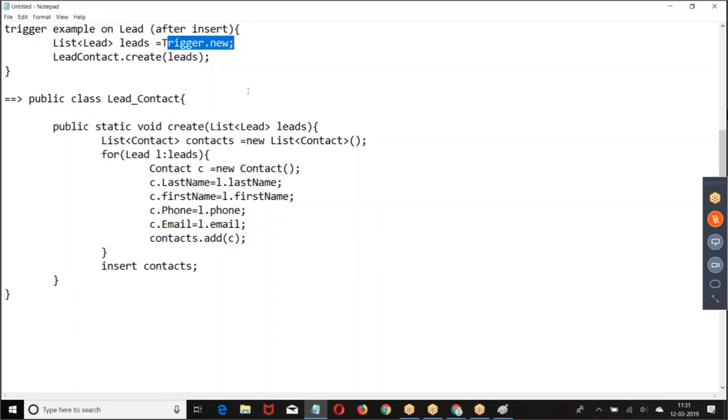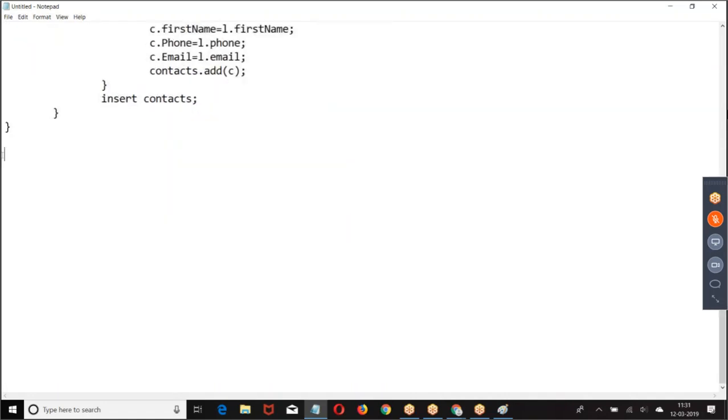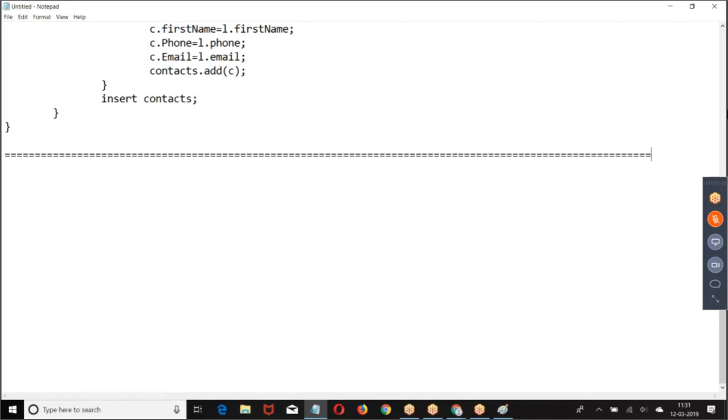So let us go back to the next one. Look at this example, everybody. I hope everybody is good with this format. Okay. After insert. Now I want to go for sharing.